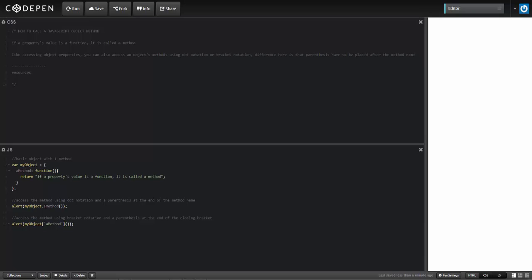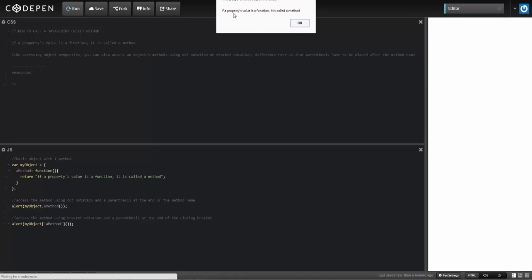Now this is using dot notation, so again it's looking just like you would access a property. What you have here is accessing a method, but it's got the parentheses open and closed right here. For bracket notation, the parentheses is actually going to be right after the closing bracket. Let's see what that looks like when I run it. And then it shows here the string, which is inside the function.